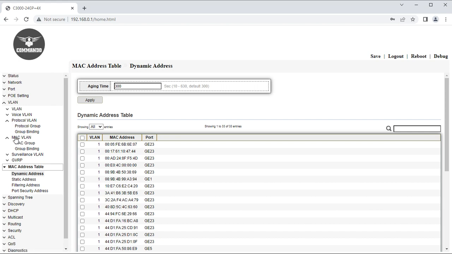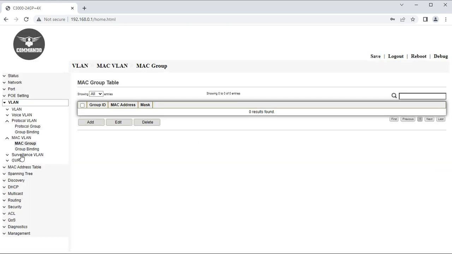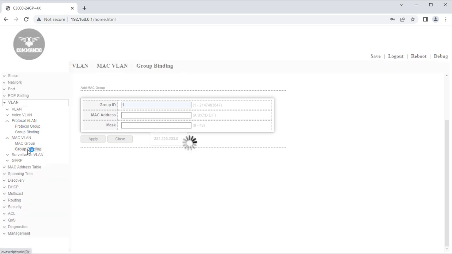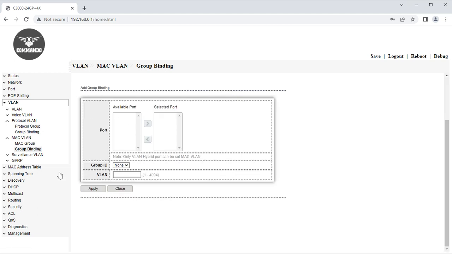Then MAC VLANs. So we can add the MAC VLAN group. MAC to VLAN mapping is done by configuring an entry in the MAC to VLAN table. An entry is specified using the source MAC address and the appropriate VLAN ID. MAC to VLAN configurations are shared across all ports of the device. So we can create a group ID, then MAC address and the mask and apply. We can also add the group bindings for that.